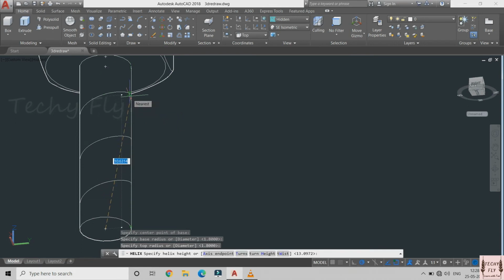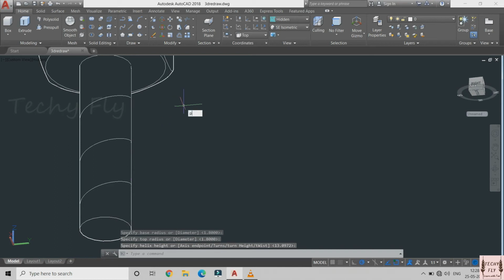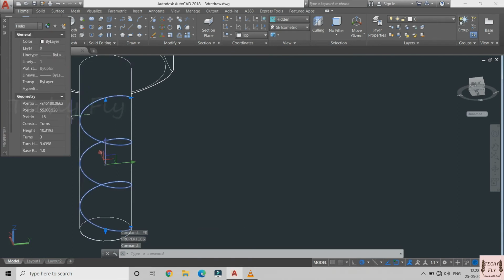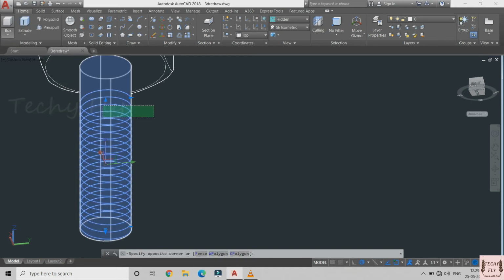Now type properties command PR and click on helix. Then helix respective pop-up box will be displayed. Then go to turns, change turns count like 18 according to your wish. You can give more than this or less than this, that depends on your object dimensions.